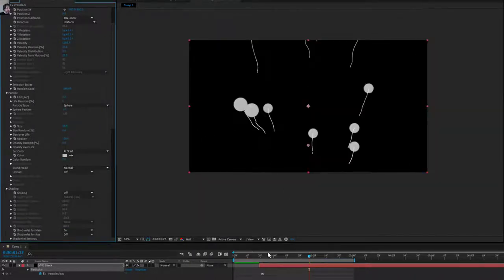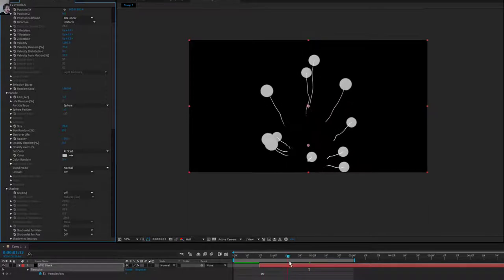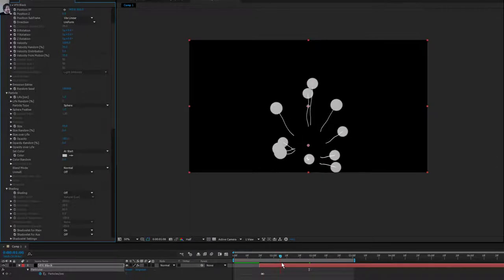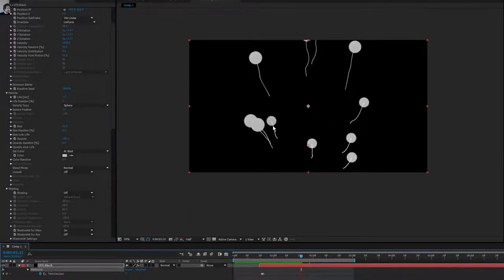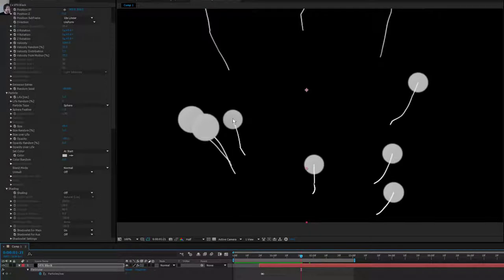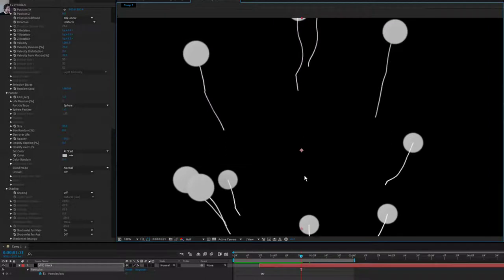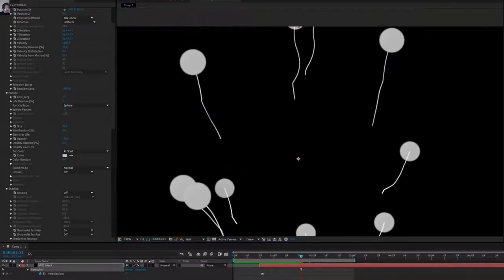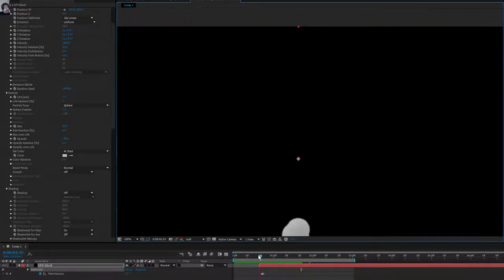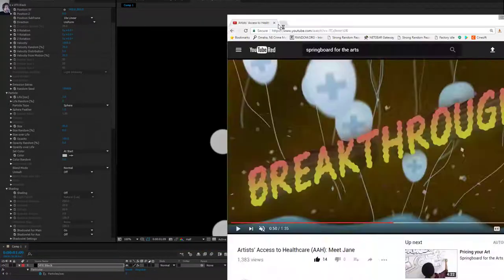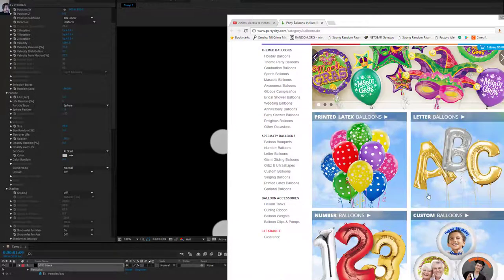So now we can address some other problems. The first one being that the strings of these balloons are coming from the center, if you can see that. That might be okay for some effects, but for this one, we want the string to come from the bottom of the balloon, like a real balloon, like these Party City balloons where they come from the bottom.